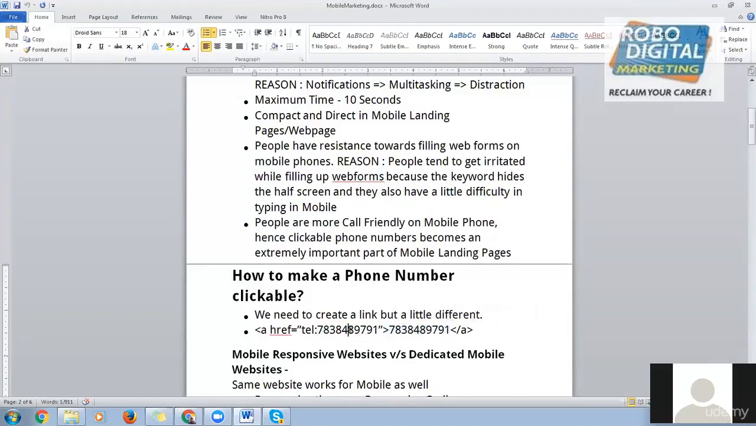So you have to place the number 2 times. This is the number which is going to show to the user, and this is the number which will be on the dialer pad. They can be 2 different numbers, or the same numbers. It depends upon you. I prefer to have the same number.